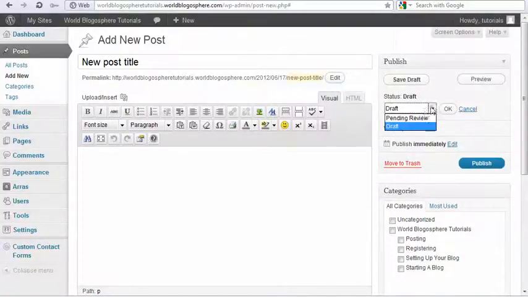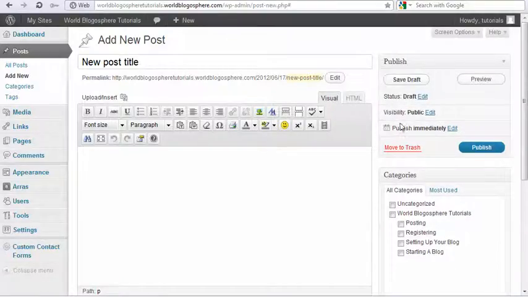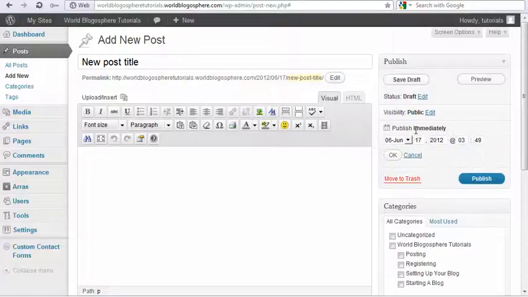Under the draft status, you can also click pending review, and once you publish it, you can choose published if you were to go in and change it. Let me put that back to draft. Then down here you can publish immediately, or you can set it to post at a later date.